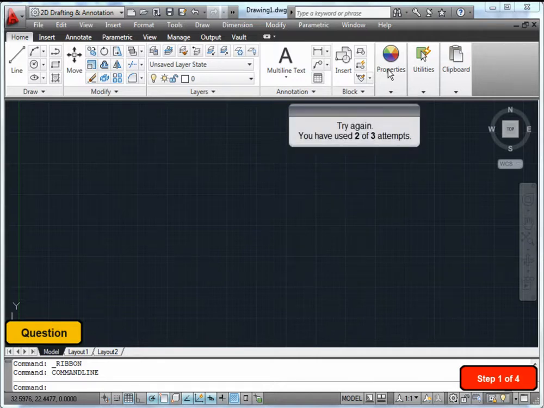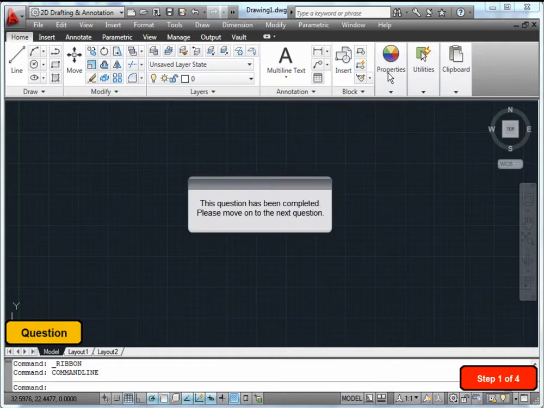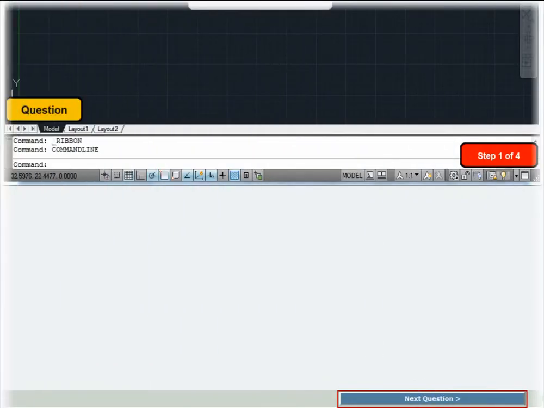I'm now clicking on an incorrect area. I'm doing that three times, and I'm being told that I've used up my three attempts. To move on, I must click Next Question at the bottom of the screen.